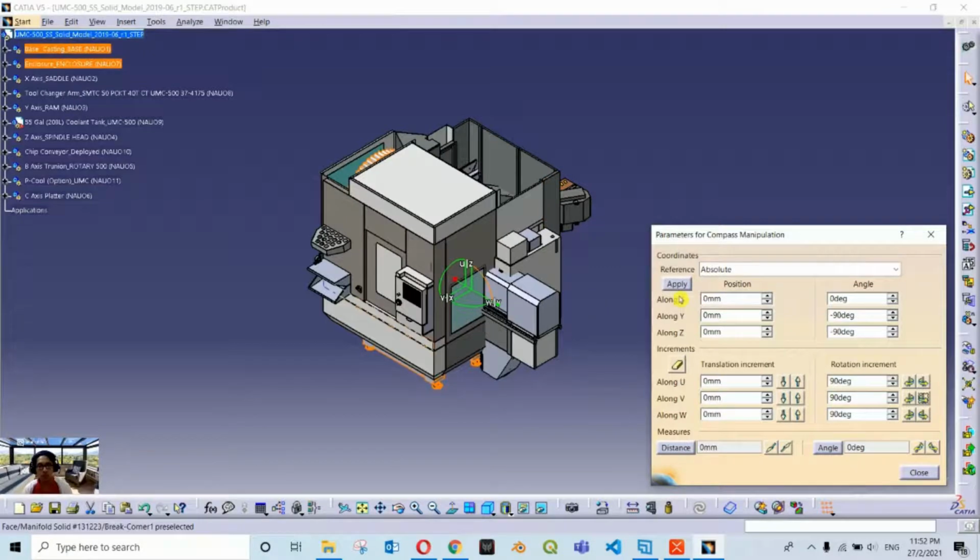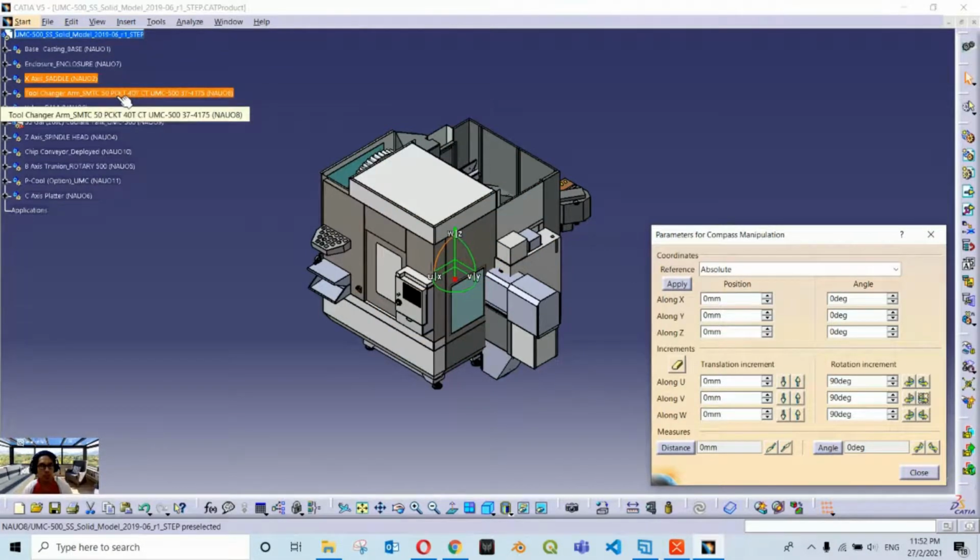Similarly, without closing this edit dialog box right now, we are going to click on the next component, which is this X axis saddle. Notice the highlight color is highlighting the X axis saddle. By a similar sequence, I'm going to click on these two buttons. 1, 2. So we just need to repeat the same process for all components.